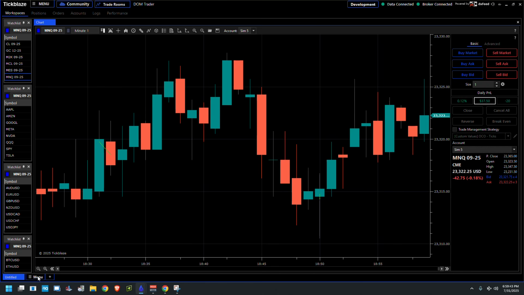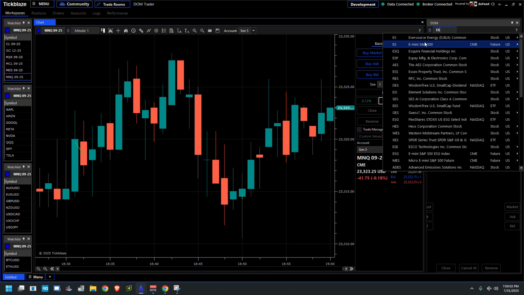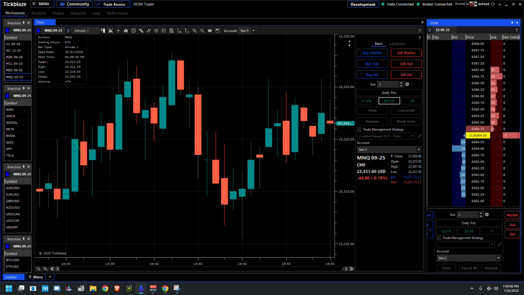In the lower menu down here, go to New, Dome, and up will pop a dome over here on the right. And initially, you can see here, no symbol selected. So we need to give it a symbol. And you can see the blinking cursor here is telling us we need to add a symbol. So I can just type directly in here. Let's, for example, say I wanted to look at ES. I can just type ES, go to the ES contract here, choose single contract. And now I get a dome for the ES.